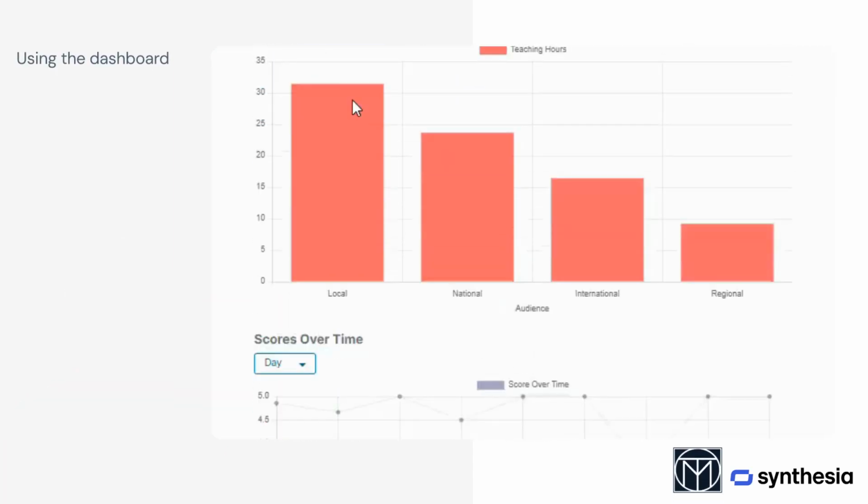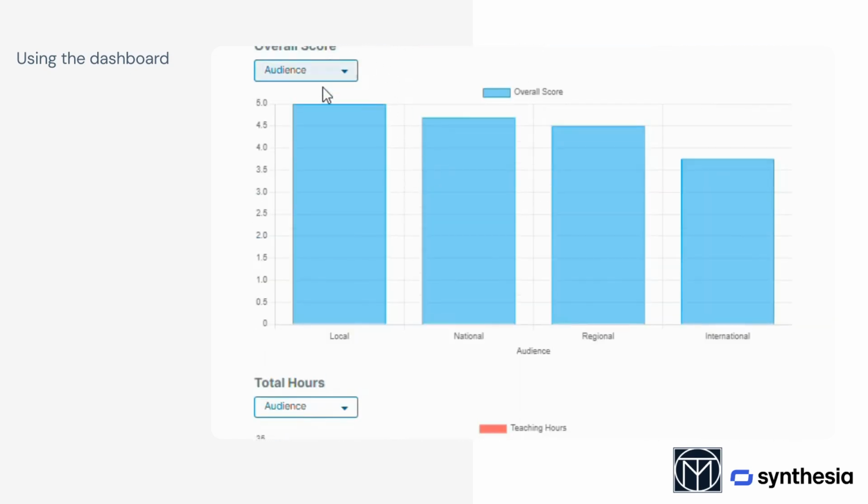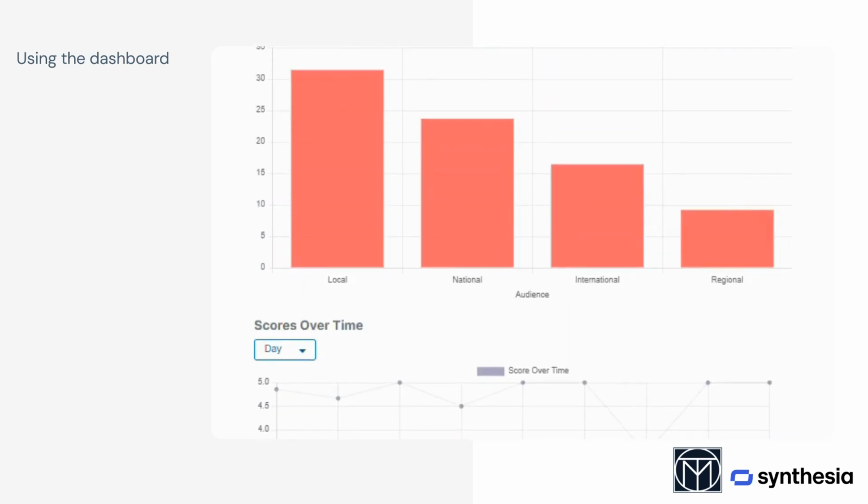Here is a more detailed view of what we offer in the dashboard. There are a total of 4 graphs: overall score, total hours, scores over time, and hours over time. For the overall score graph, you can choose how the distribution of scores is presented based on different parameters, including skill set, location, learner size, audience, and education level.